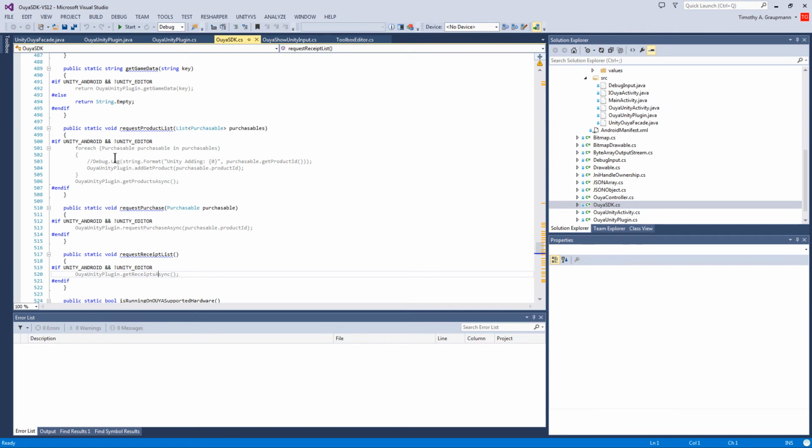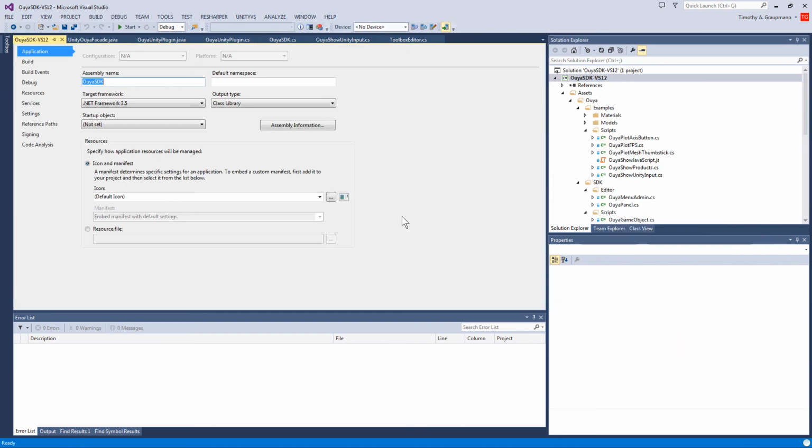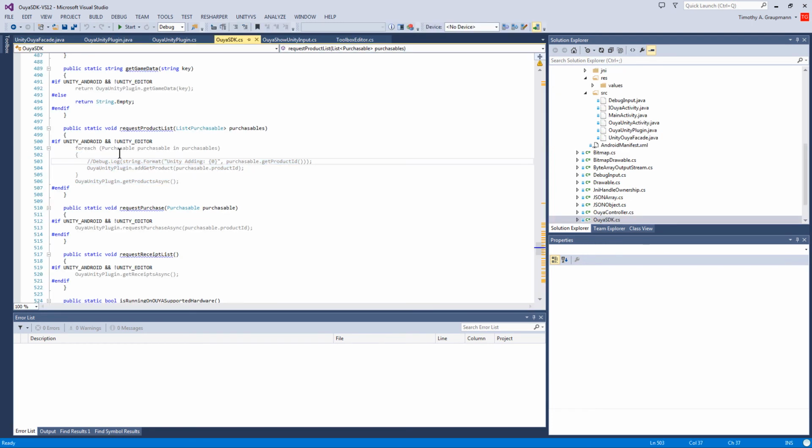And one thing that I do often is, sometimes you write platform-dependent code. So here it's checking if I'm on the Unity Android and I'm not in the Unity editor. And the default exporter is going to leave this code grayed out. If you wanted to un-gray it, you'd have to go into the project, go to Properties, go to Build, find in here Unity Editor, remove that, and then it's going to un-gray because the symbol won't be defined, and then we'll see the code there.